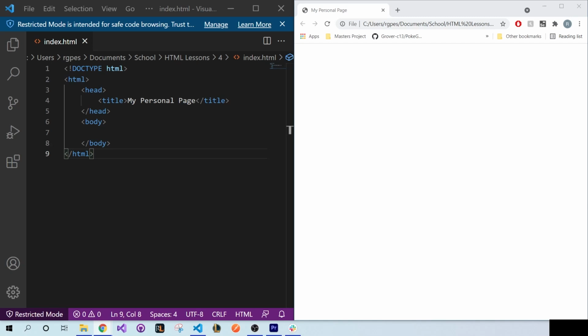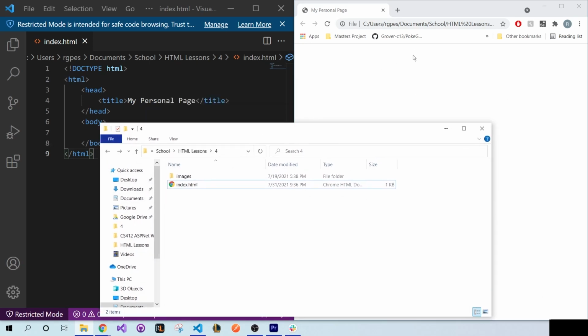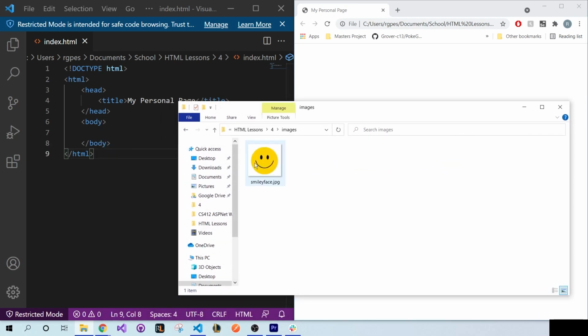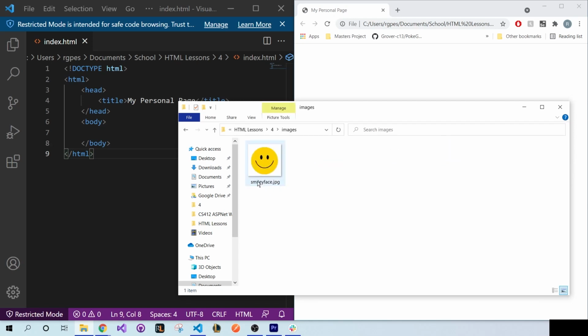As an example, what I'm going to show is an image. So let me show you guys our current file structure here. We have our index.html, which is what we're looking at right here, and then inside of this folder, there's an images folder with a smiley face .jpg. If I wanted to reference this image from our HTML page, we would have to say this image is located in the images folder, and the image is called smileyface.jpg.